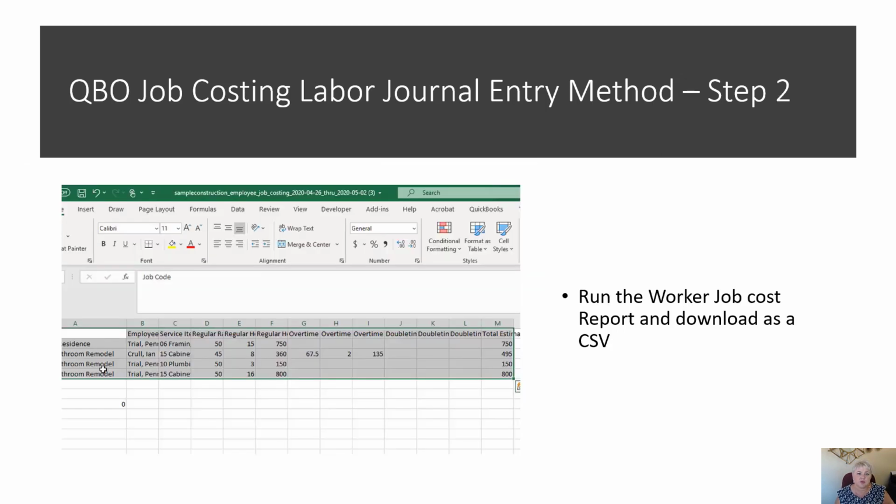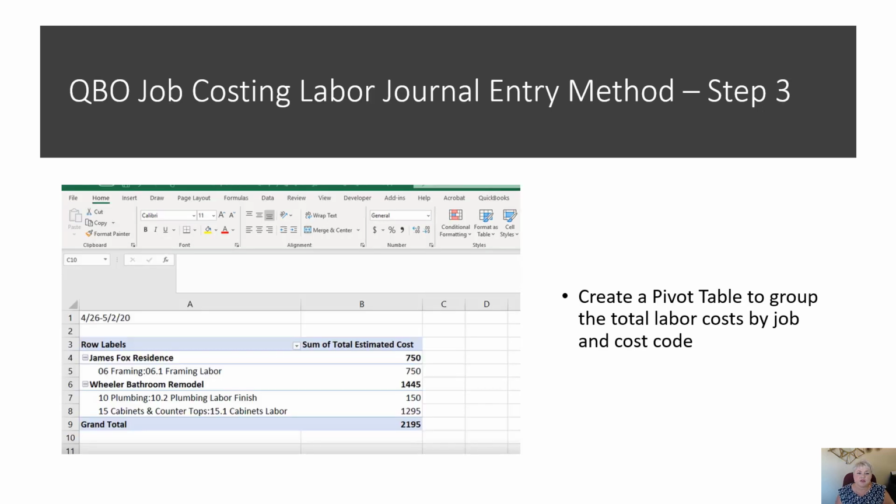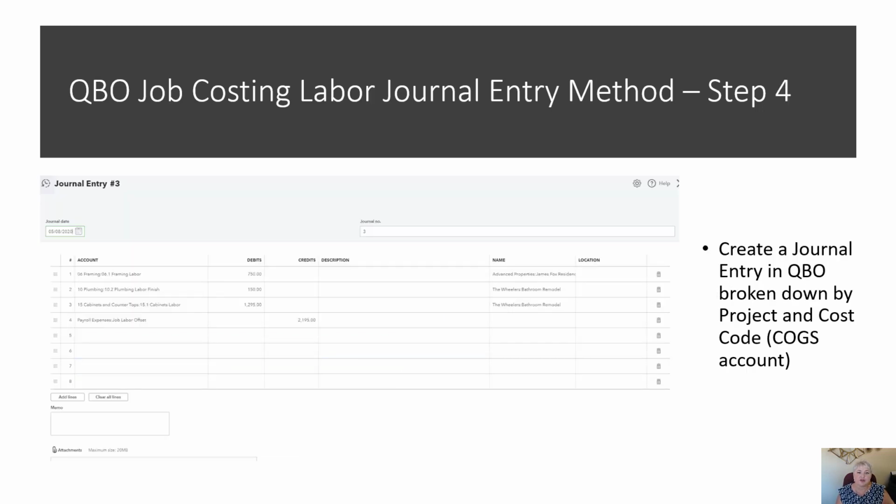Then in TSheets, you're going to run the worker job cost report and download it as a CSV or Excel file. Then you're going to create a pivot table to group the total labor costs by job and cost code. Then you're going to create a journal entry in QuickBooks Online broken down by project and cost code. It does not need to be broken down by employee.